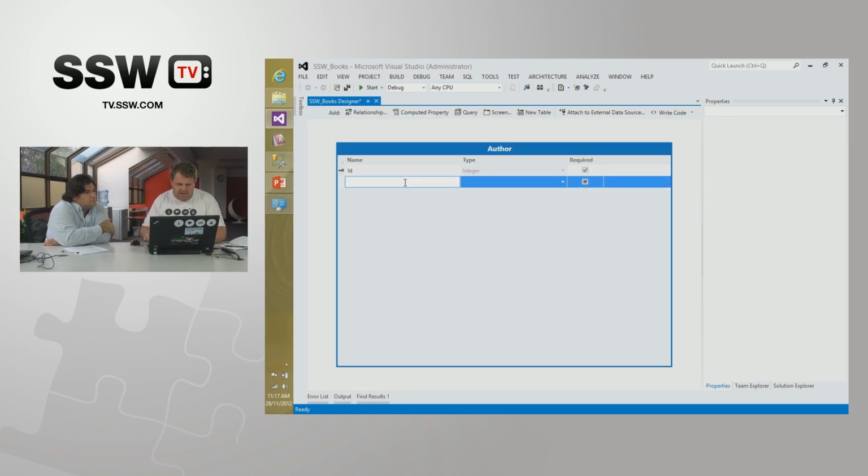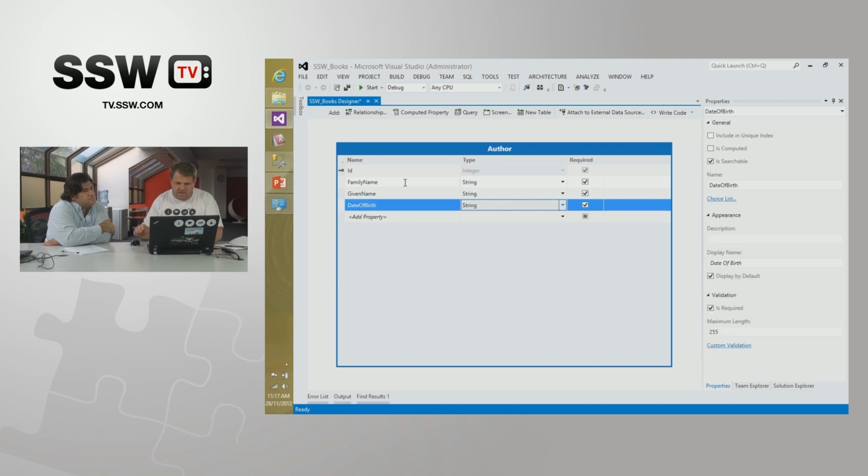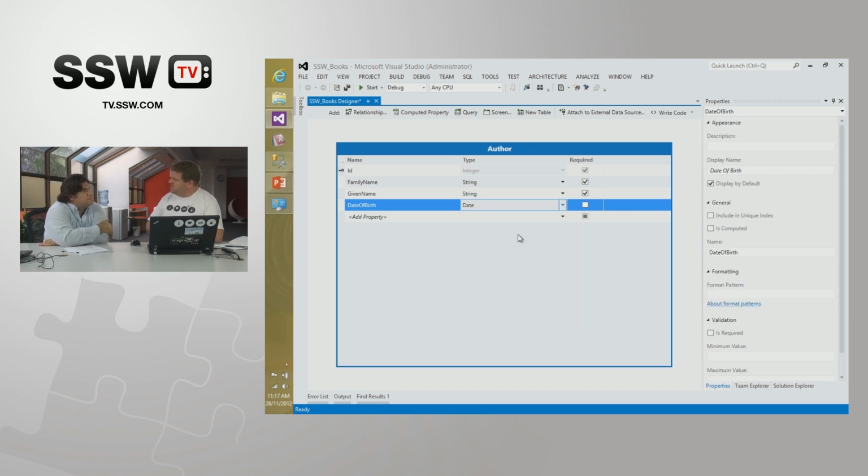And the author might have a family name, which is a string, a given name, which is a string. It might have a date of birth. We won't make that compulsory necessarily, but we will say that it's a date field. And normally you'd say it's a date time, right? And you have to deal with the fact that it's got the midnight on there and that sort of thing. I'm going to just call it a date field. So behind the scenes, it's going to get stored as a date time in the back end. But when it displays to me, it's only going to show as a date, because that's all I care about.